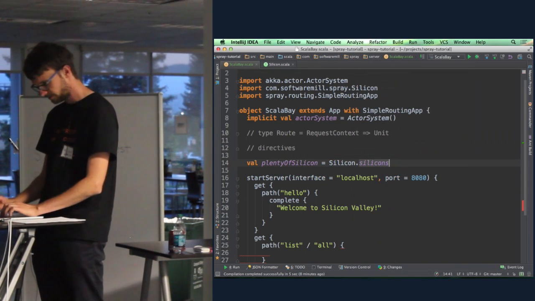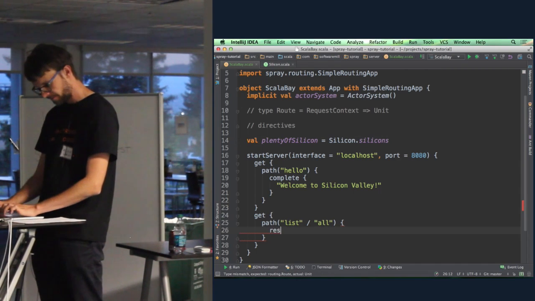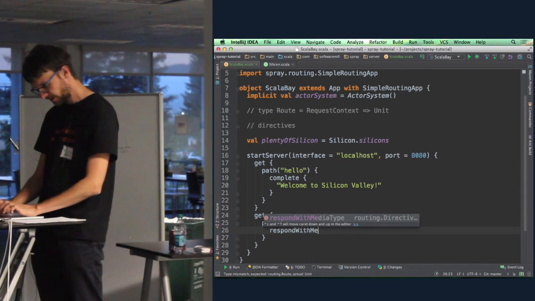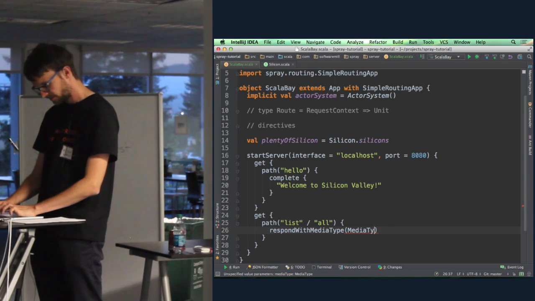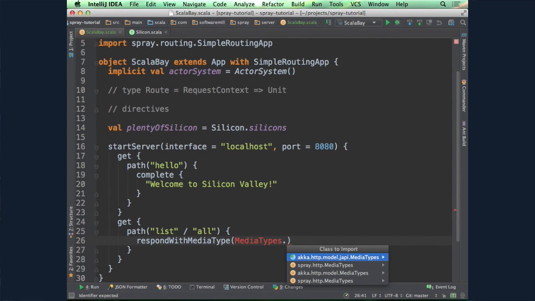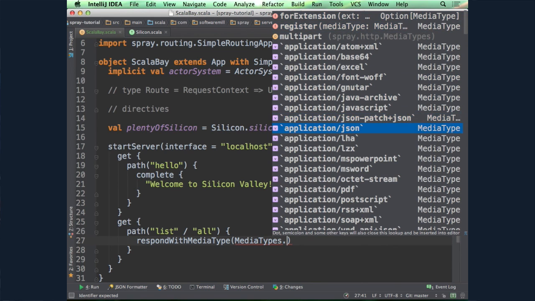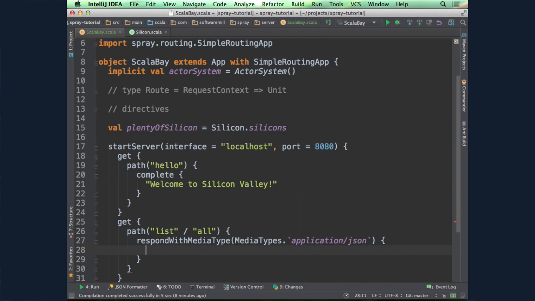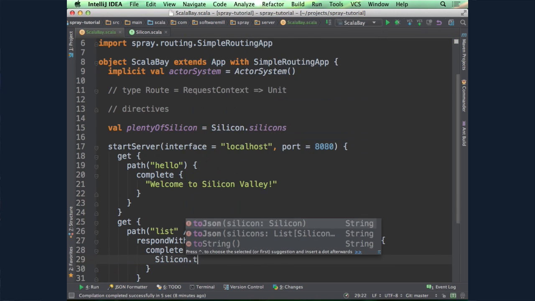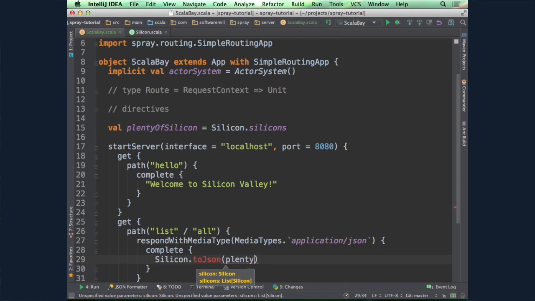Import silicons. OK. So we will now respond with media type JSON. There's a directive for that, and I need to choose that one. They have very pretty names. So we respond with media type application JSON, and we complete the request with silicon to JSON, plenty of silicon. This method simply returns a string, which is a JSON. It's a representation of the list over here.